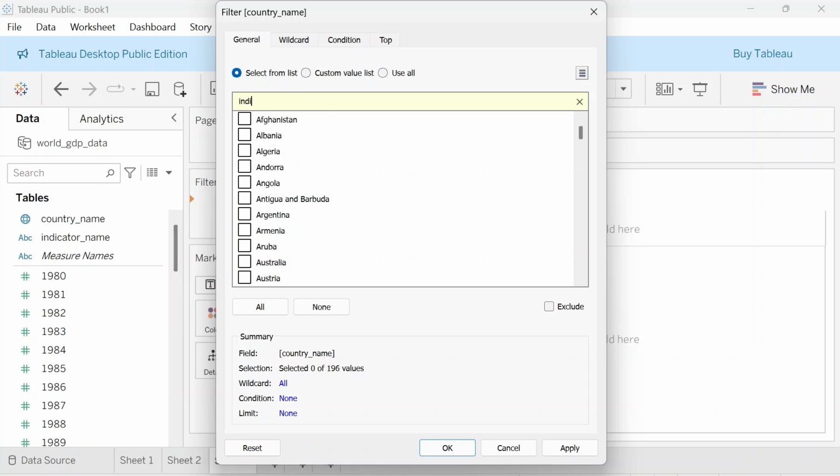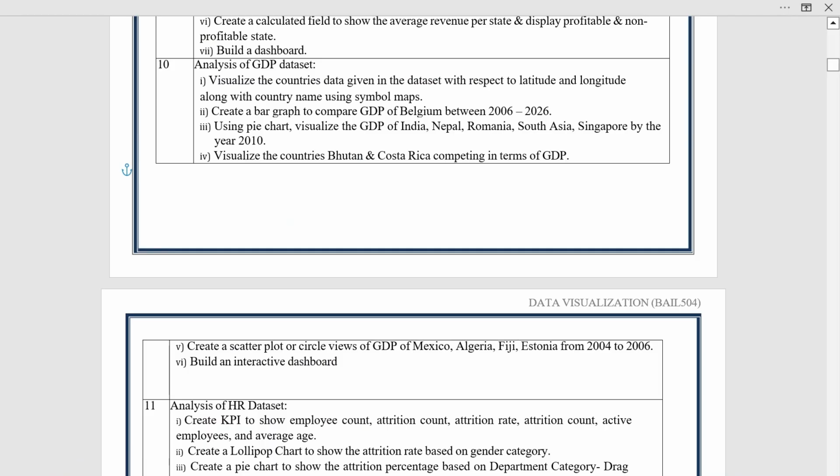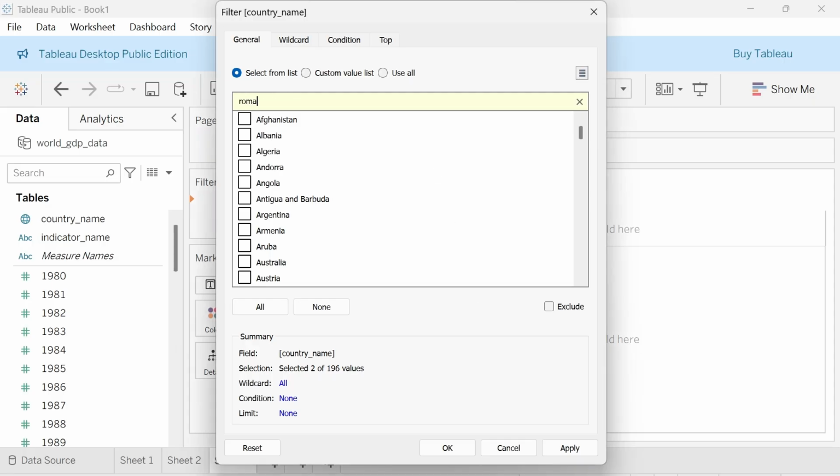First India was there, India. Then I forgot Nepal. Nepal. Then Romania, South Asia, and Singapore. Romania. South Asia. Oh, my dataset doesn't contain South Asia, so I'll choose South Africa only. And then Singapore.